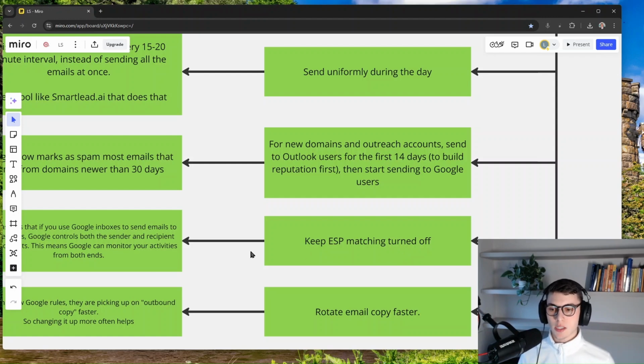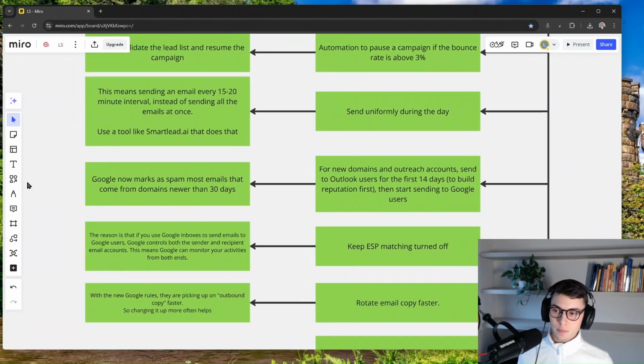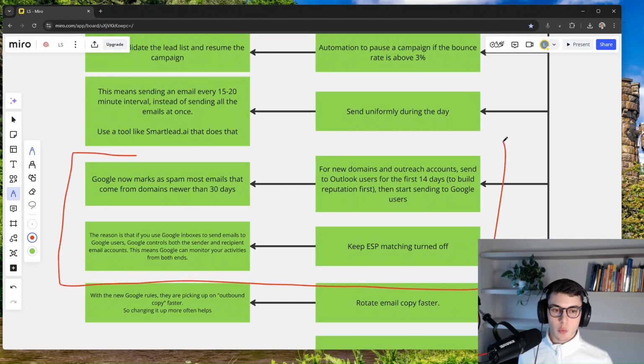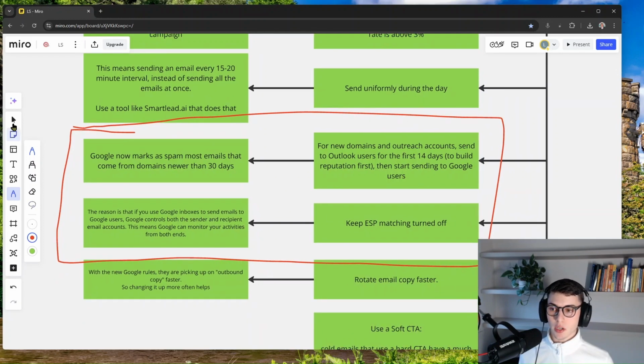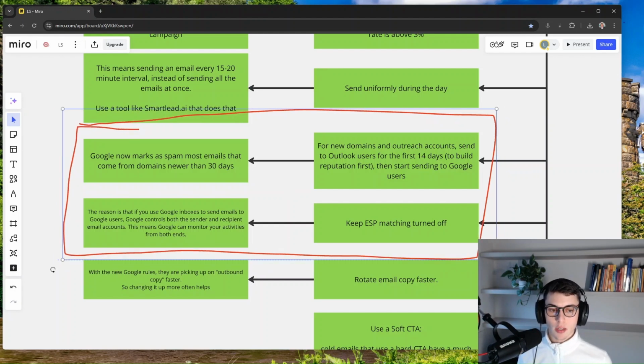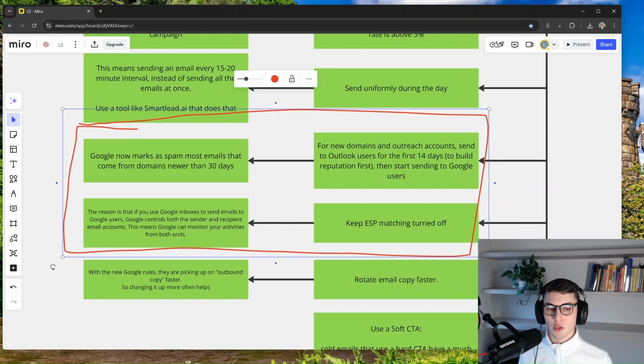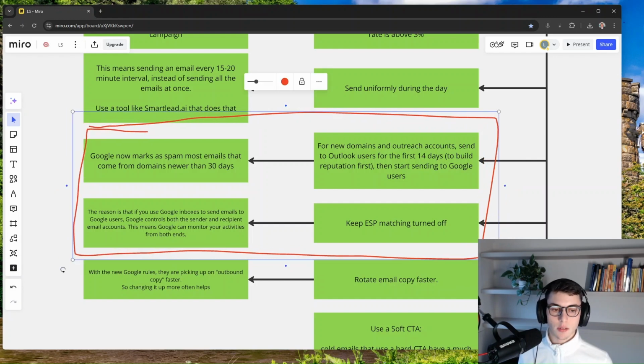So right now, again, this is something that we're seeing right now. These 2 tips specifically. Right now, ESP matching is actually working worse than not using ESP matching, right? So, Google to Outlook is working better, and Outlook to Google is working better than using ESP matching. So that's why, if you're seeing this video now, I recommend you keep this setting turned off, right?